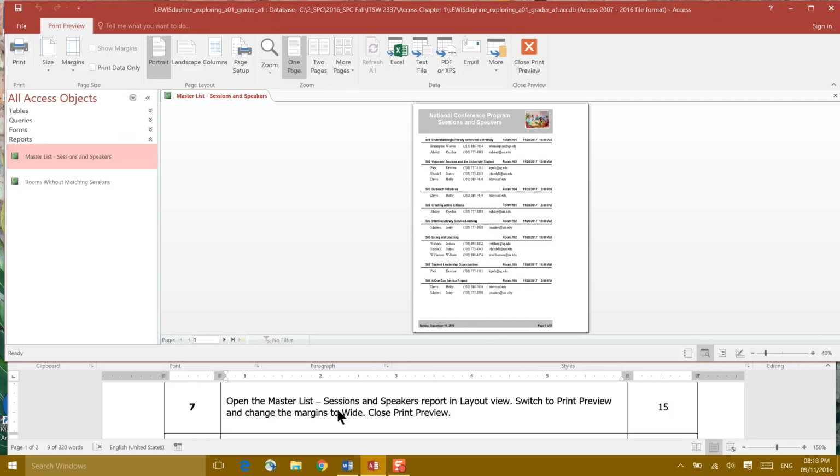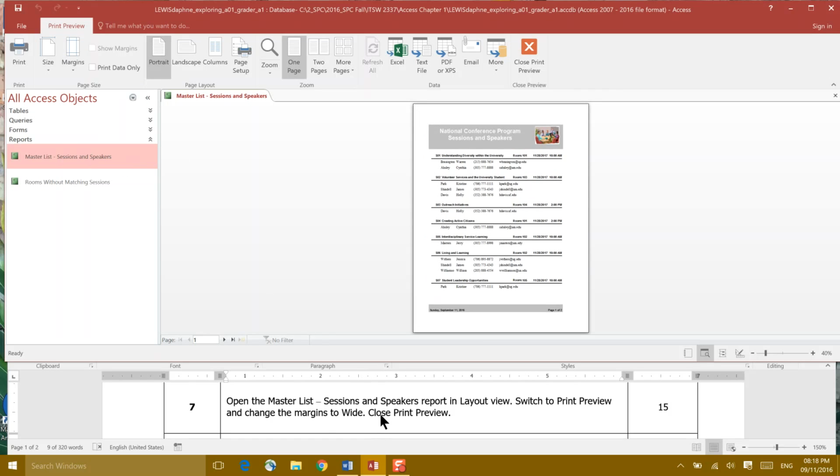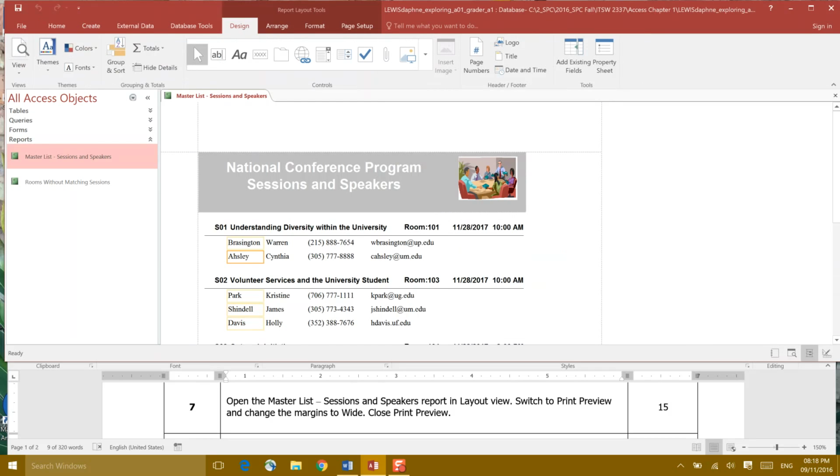So it's asking us, though, to make your margins wide. So we're going to come over here to margins in the print preview window, and we're going to come to the second choice, which is wide margins. And then it says close print preview. Okay, so we're going to come up here to close and click close.